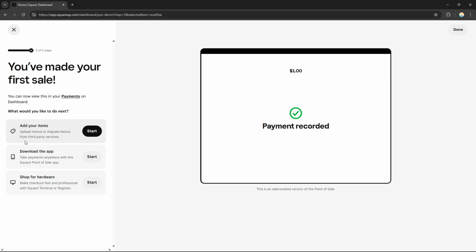So I chose a food cart business, but if you have chosen another type of business, this tutorial right here will be slightly different, and it will depend on the type of business that you have chosen. It will prompt you to add your first items on your business, and it will ask you to download the app so that you can take payments anywhere with the Square Point of Sale application, and you can make checkout fast and professional with Square Terminal or Register. So shop for hardware. So for example, I'm going to click start.